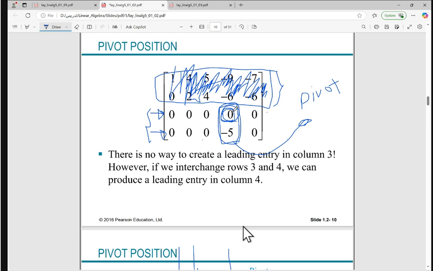But based on the definition of echelon form, in the echelon form, a non-zero row should be above the zero row. So we interchange these two. We should interchange these.